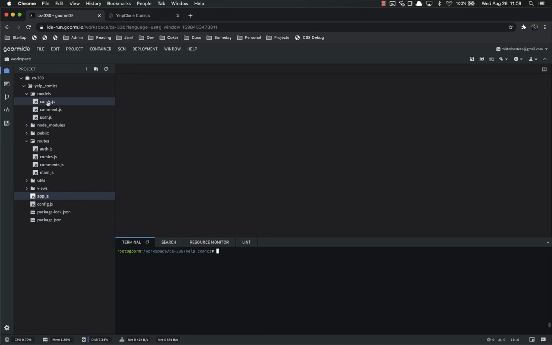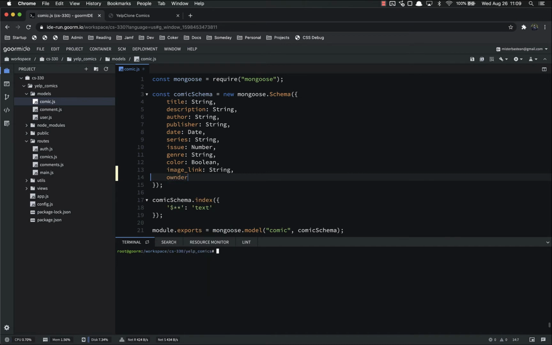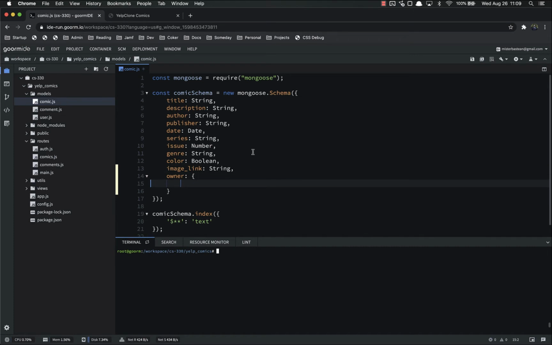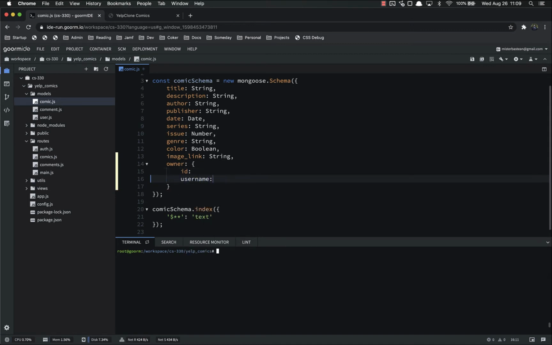So step one is to update our comic model, because right now we have all this information about the comic, but nothing in here about who the owner is. So let's go ahead and add that field, owner, O-W-N-E-R. That's going to be an object. And inside of there, we're going to have two properties: an ID and a username. Now the username is just going to be a string, but the ID is going to be another object. And we're going to have two pieces of information on this object: the type and the ref.